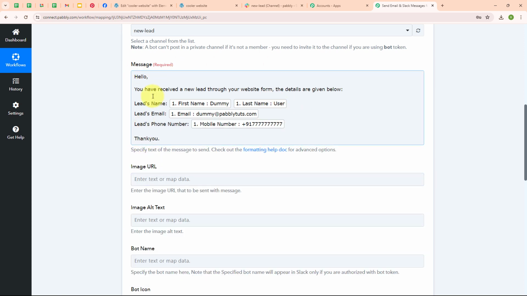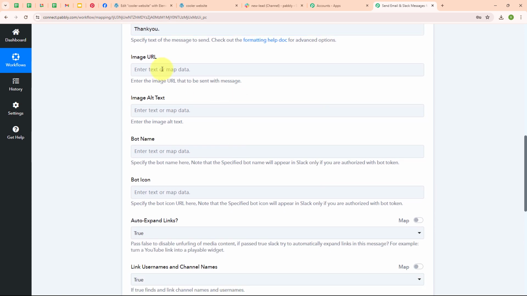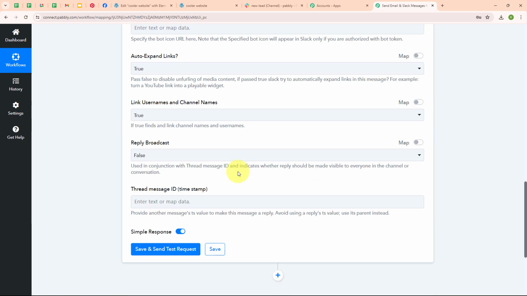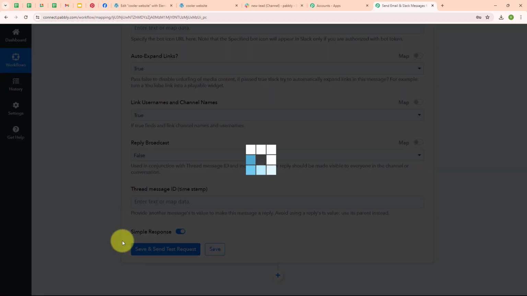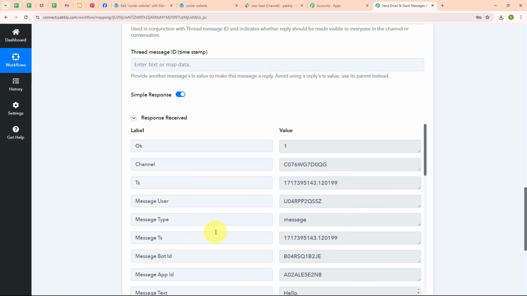So now after entering this message, moving forward, now here it is asking for image URL, image alt text, bot name, bot icon, and other fields. So here these fields are not required, so I'm going to leave them blank. But if you want to add any other detail, then you can do it as per your need. And now after entering all the required data, I'm going to click on this save and send test request. And here you can see we have received a successful response.